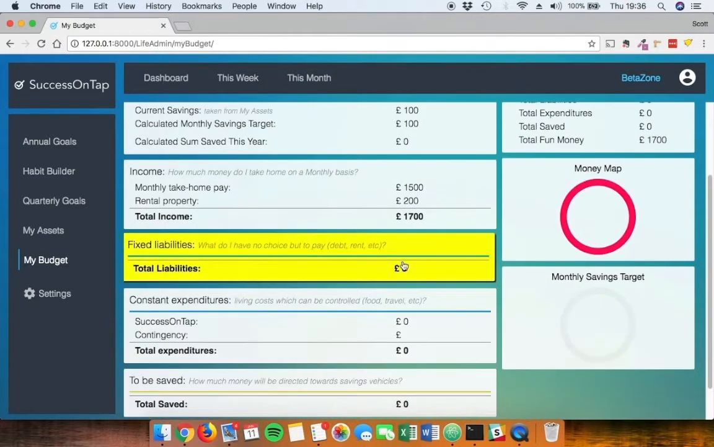The next step is fixed liabilities. So we're moving from money coming in to money going out. And fixed liabilities are defined as things that you have to pay. You have no choice to pay because you've signed some kind of agreement that forces you to pay them. And that includes things like your rent, mortgages, any kind of debt that you're obliged to pay.